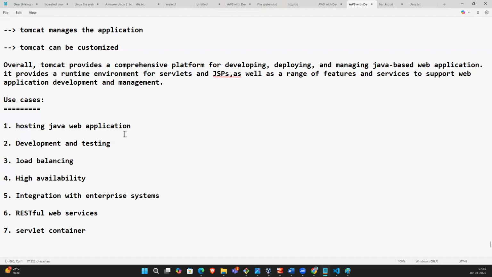High availability and clustering. What is high availability and clustering? Tomcat supports clustering, which can be used to provide high availability and scalability for web applications in enterprise environments. What about integration with enterprise systems? Tomcat can be integrated with various enterprise systems such as databases, messaging systems, and other backend systems, making it a popular choice for building complex enterprise web applications.